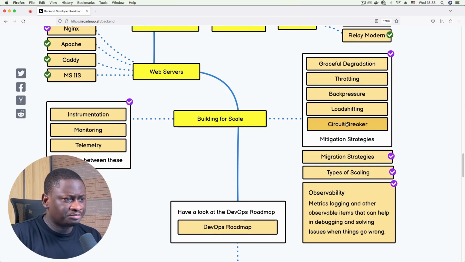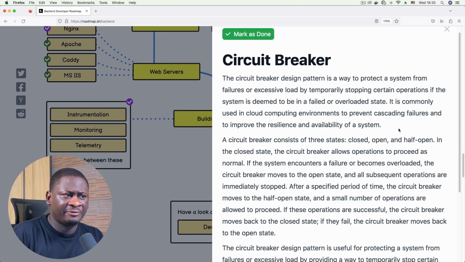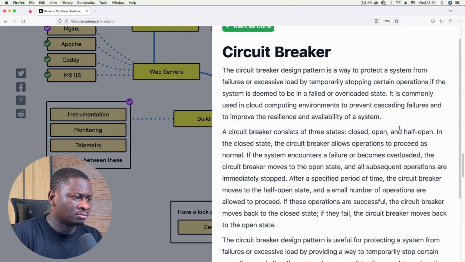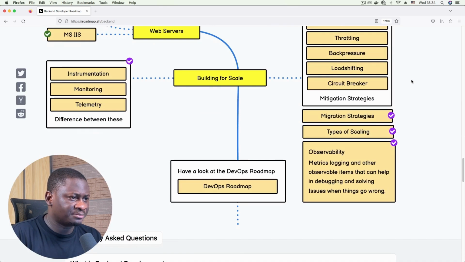Then you have circuit breaker. I think this also allows you to fail over safely. Let's say the circuit breaker design pattern is a way to protect a system from failures or excessive load by temporarily stopping certain operations if the system is deemed to be in a failed state. So I think this is where it says things like closed, open, half open, and stuff like that. Yeah. Not super familiar with it, but yeah.